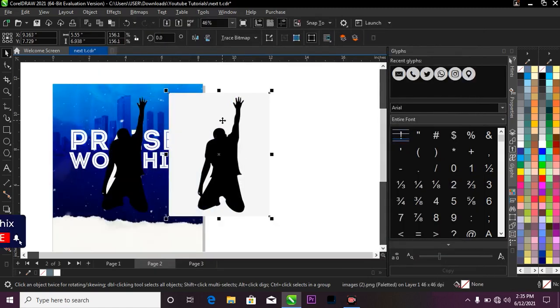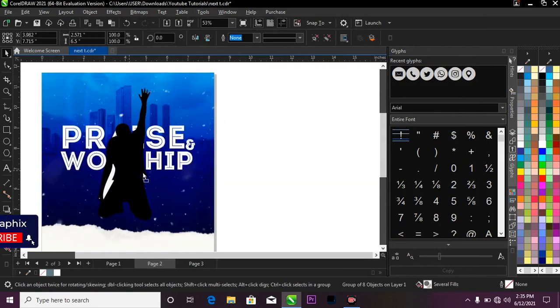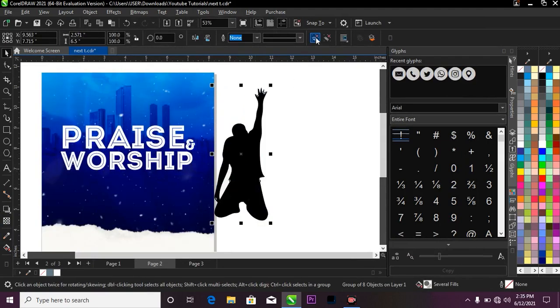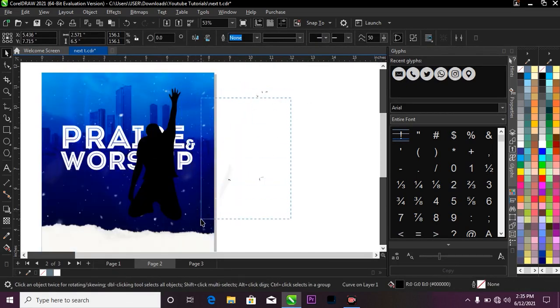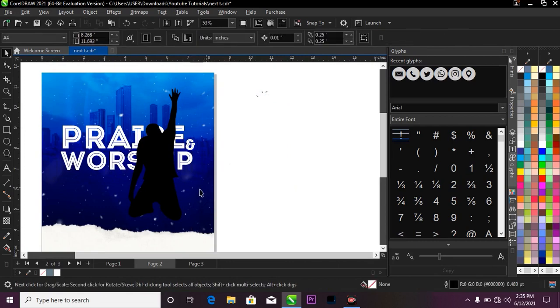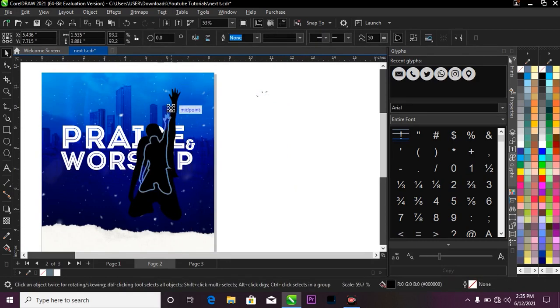I'll just go ahead and delete this. So what next I'm going to do is to ungroup this one from this side from my property bar, ungroup it like this, then drag this one like this, and select this and hit delete on your keyboard like this. So I'll just get this down a bit.